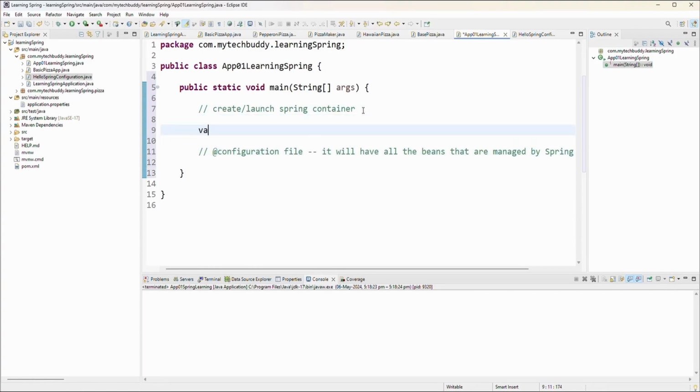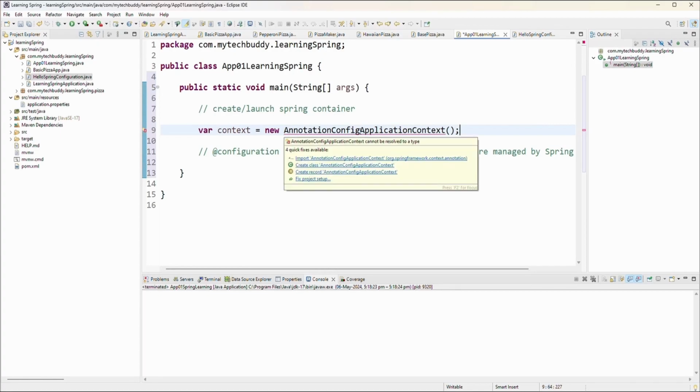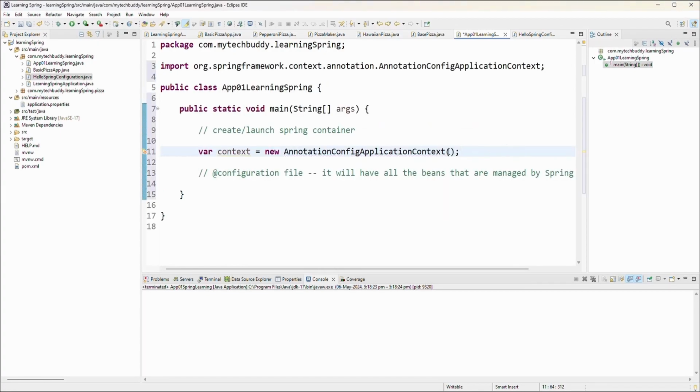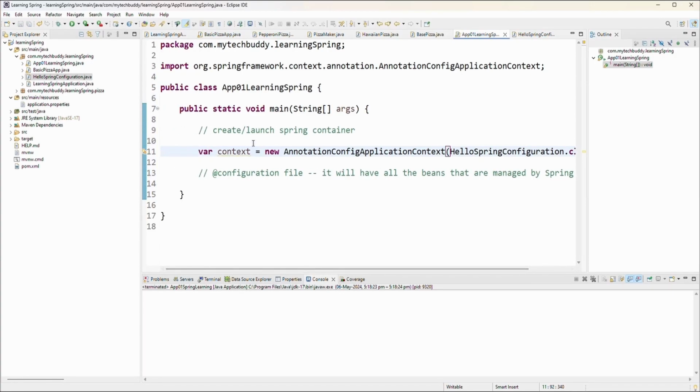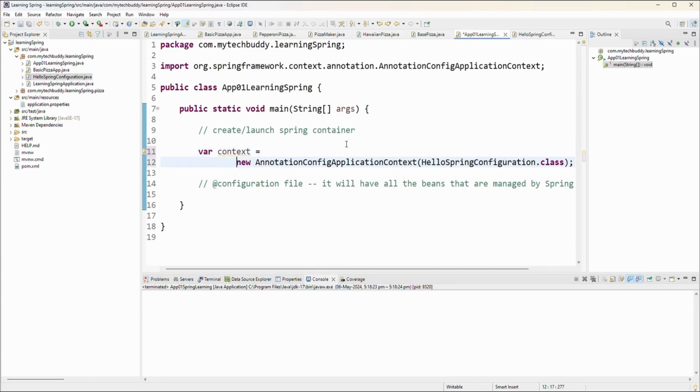So let's create the container now. var context. Context or container are interchangeable terms that mean the same. So we can say Spring context or Spring container. We will create a new AnnotationConfigApplicationContext, and we will pass the configuration file into the constructor. So we'll pass HelloSpringConfiguration.class. Now our container is ready.